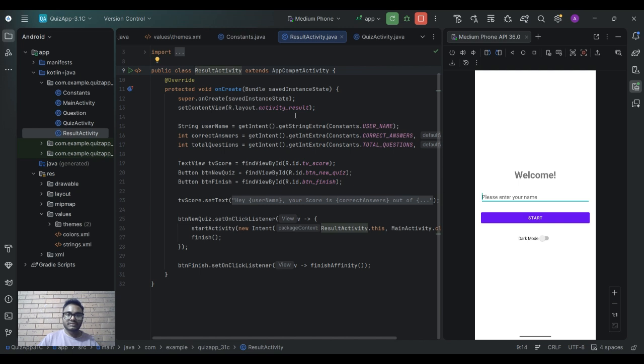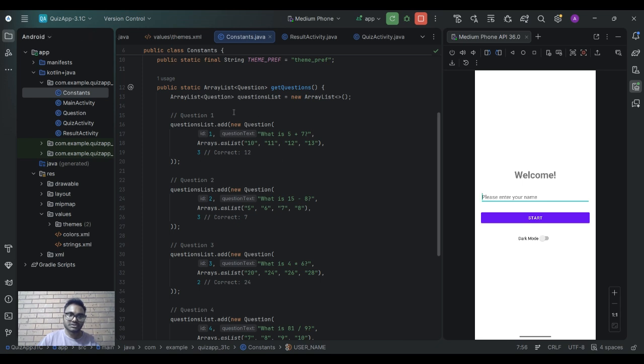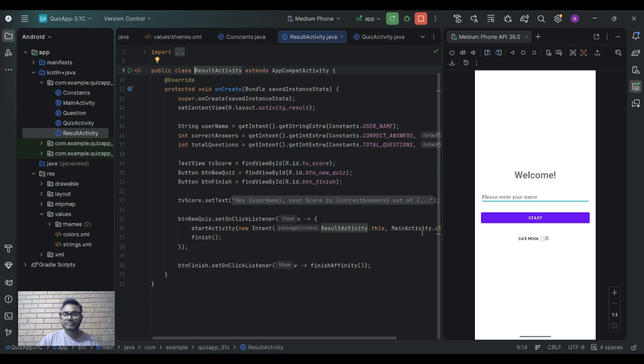And in this activity we will be getting the name passed from the previous file, that is quiz activity, which got the name passed from the main activity. And we'll have the name here as well as the options chosen by the user, which is checked against the correct options that are available in the constants.java file. And the mark will be provided at the end. So let's start testing the app.